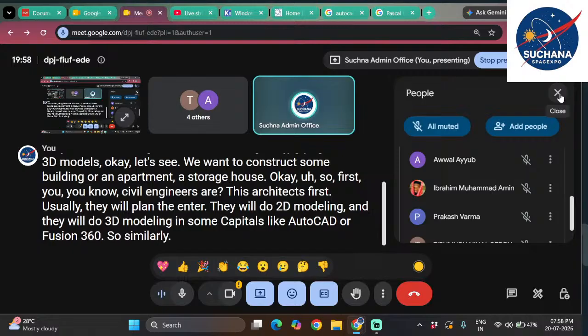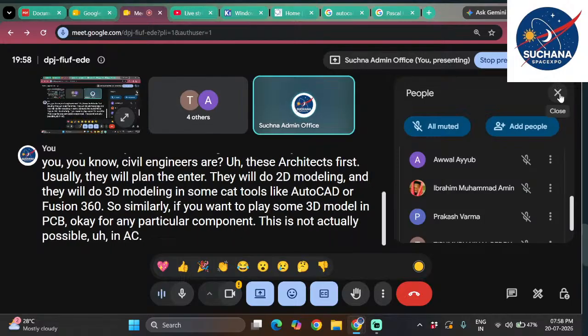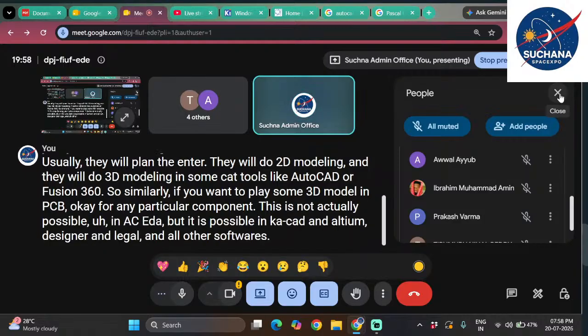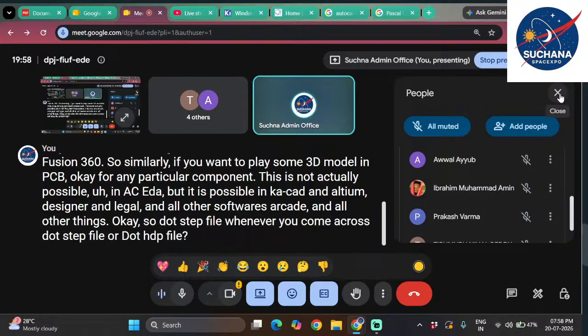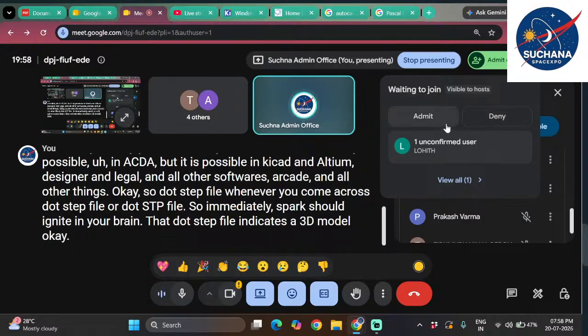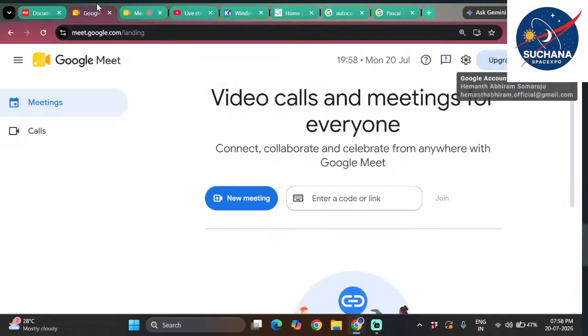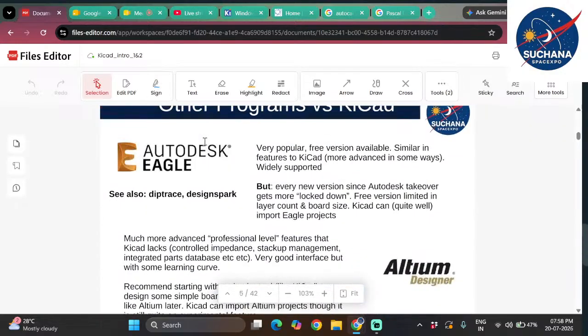Similarly, if you want to place a 3D model in a PCB for a particular component, this is not possible in EasyEDA, but it is possible in KiCad, Altium Designer, Eagle and other software. So whenever you come across a .step or .stp file, a spark should ignite in your brain that a .step file indicates a 3D model. That's the important thing. Any file with the extension .step indicates a 3D model.